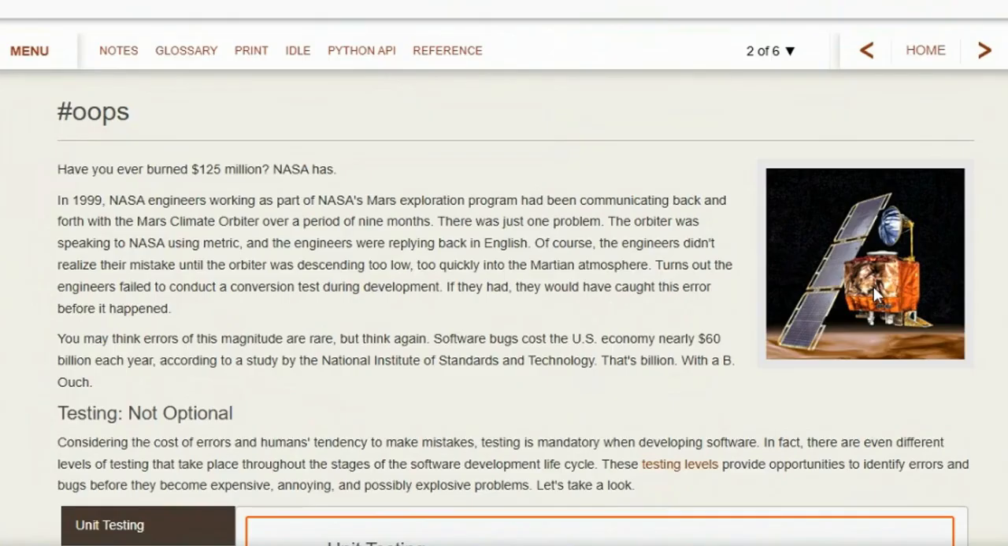So, of course, they didn't realize their mistake until the orbiter was orbiting too low and too quickly into the Mars atmosphere. They forgot to conduct a conversion test. They didn't test enough stuff when they wrote the program. They could have caught this error before it happened. So instead of orbiting Mars at the height they wanted to, it plunged too low and crashed and totally gone because they did not test the program and realize that it was using metric system instead of our standard English system.